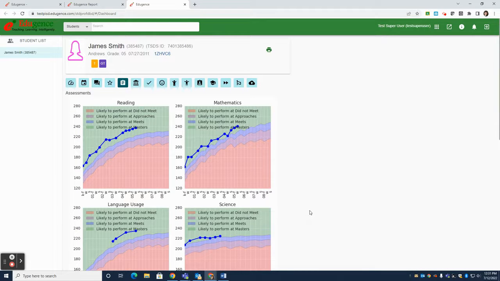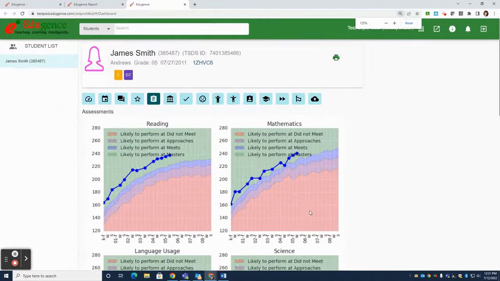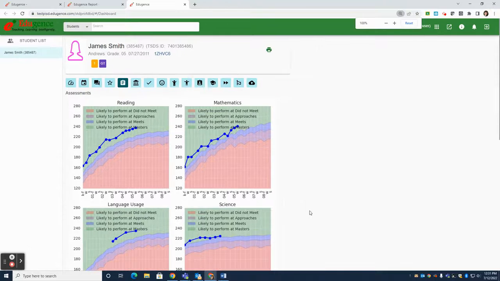If you would like to share the visual of these probability ranges with parents at parent conference time, you can easily pull this up on your computer and use your Control+ sign to make it a little bit larger so that parents can see that along with you.